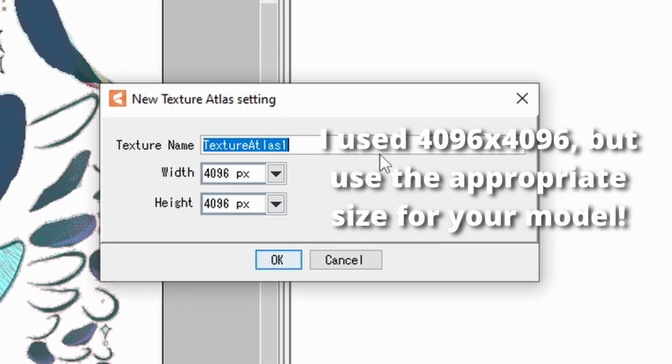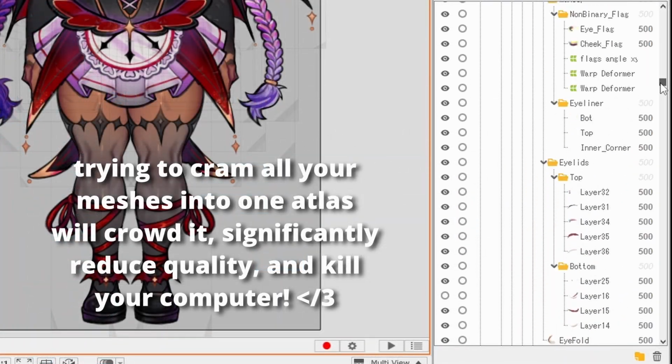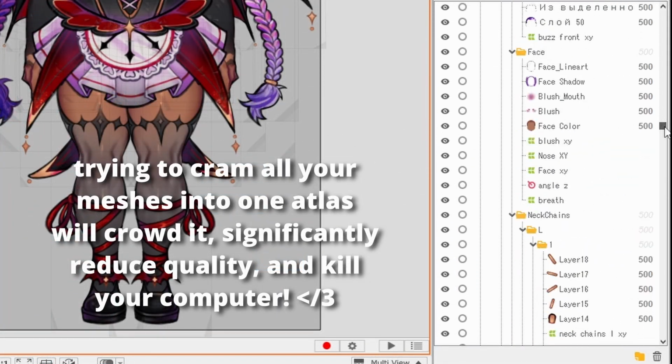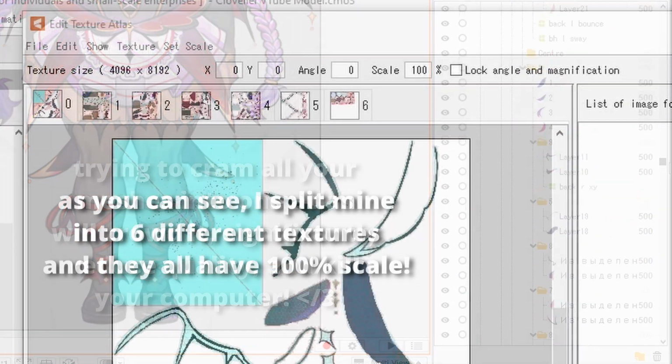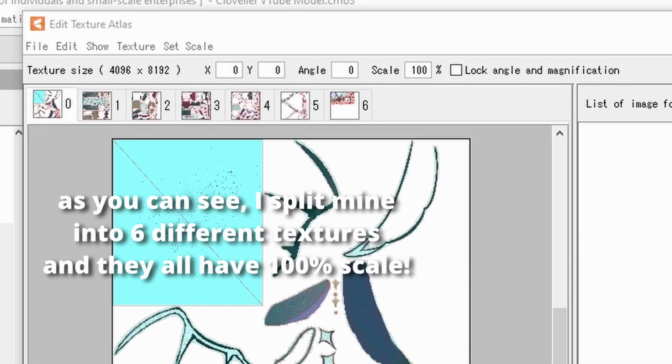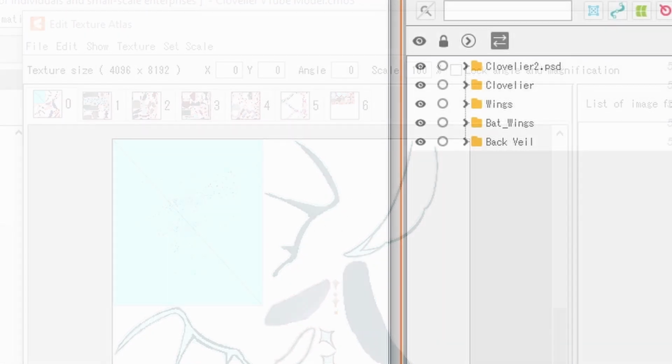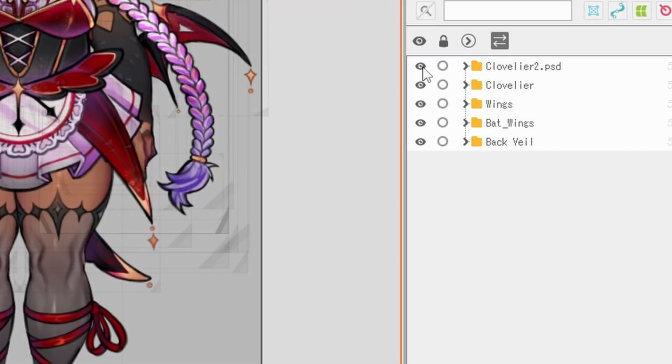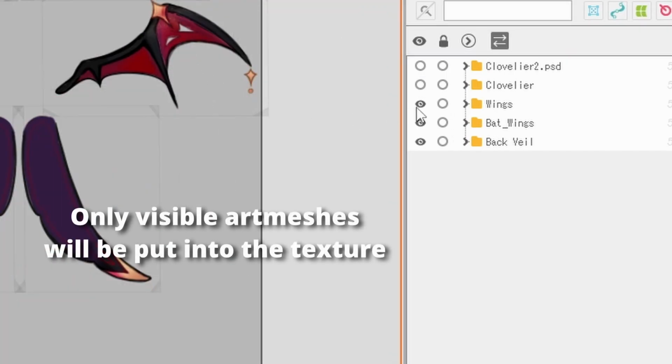Remember, you don't have to fit all the art meshes into one texture atlas. If you have a lot of layers like I did, then it's much better to just split them into multiple atlases to get the highest quality and also to make sure that the atlas actually processes. If you want to split your texture atlas into multiple atlases, you're going to want to hide everything that you don't want on that texture atlas.